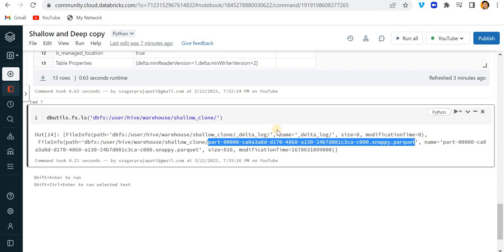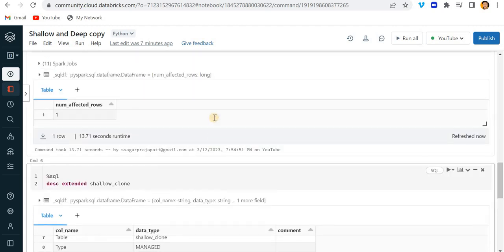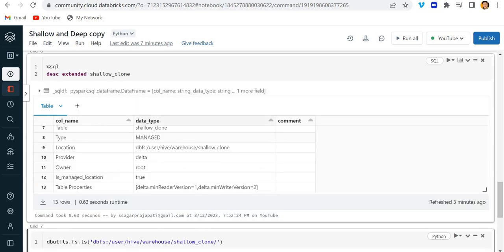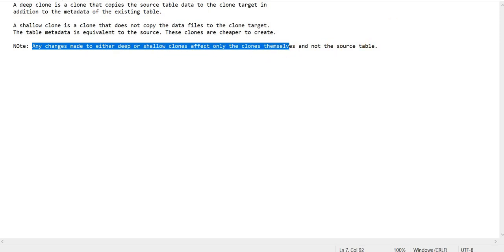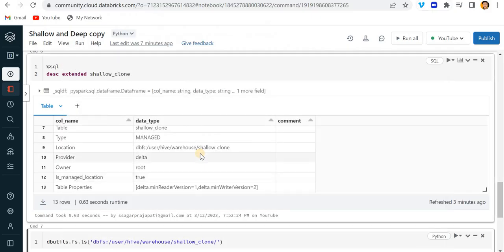Since we have updated something, it created the data partition file in this location, not in the source location. That's why I have written here: any changes made to either deep or shallow clones affect only the clones themselves, not the source table.